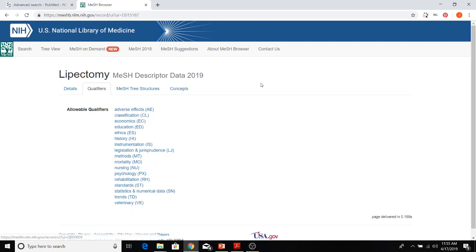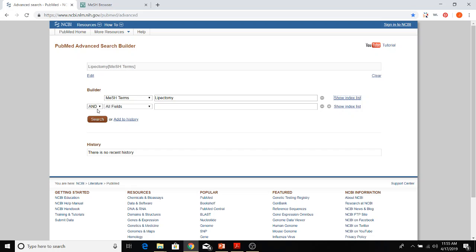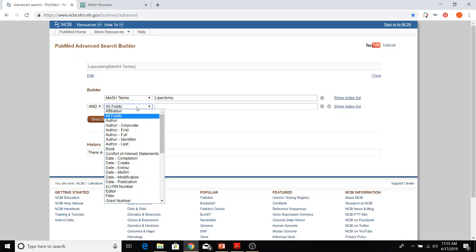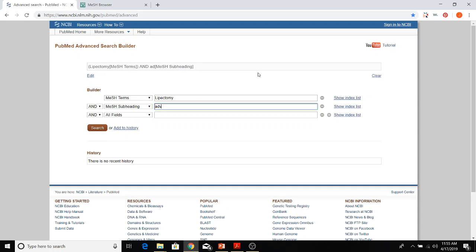Over here, when we're looking at our options, we've got methods and classification. We're going to choose adverse effects because that's sort of simple. So we're going to come back here, and we're not going to use the index list just now. We're going to use our Boolean operators, and we have the option of and, or, not. We're going to choose and because we want to narrow our search field, and that's what and does. You're asking the database to bring you back only results that have one term and this other term connected. So we're going to choose the MeSH subheading because that's what we're doing. We've got a subheading, and we're going to choose adverse effects.